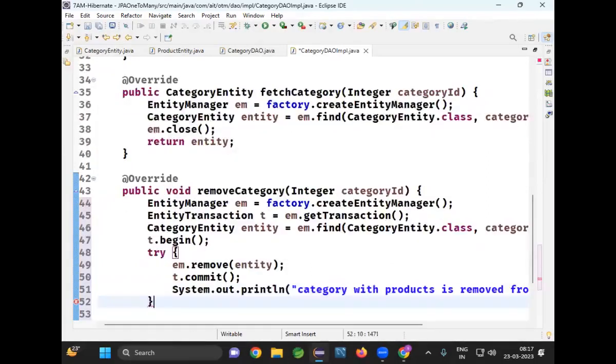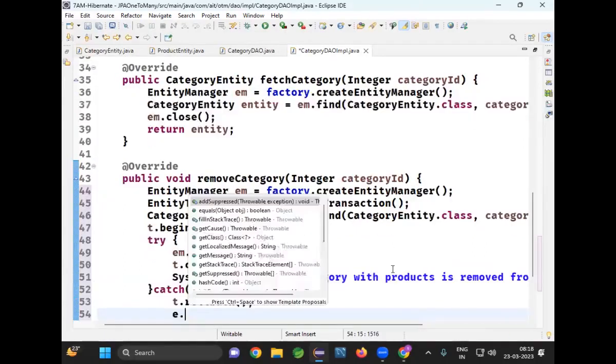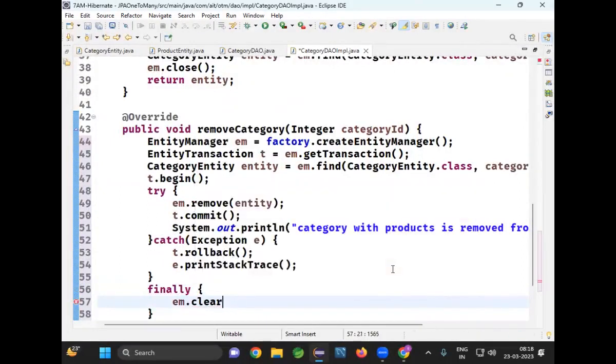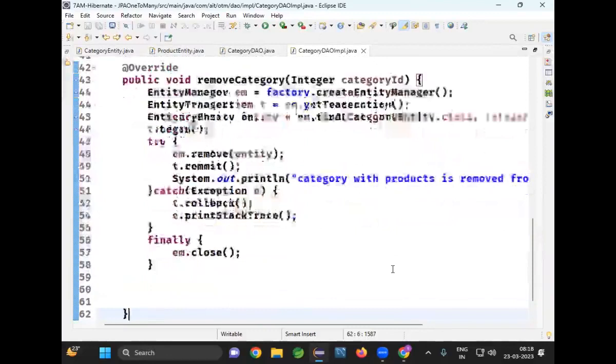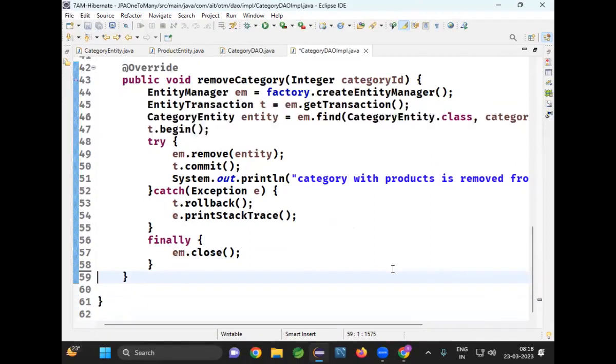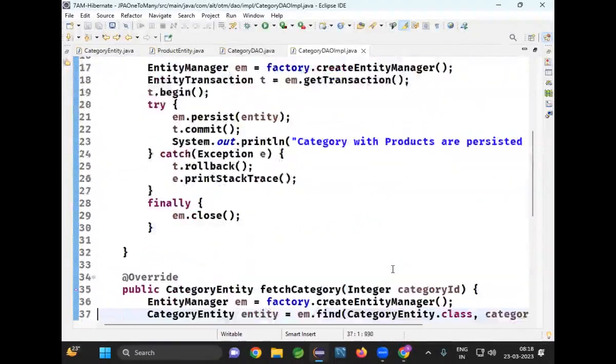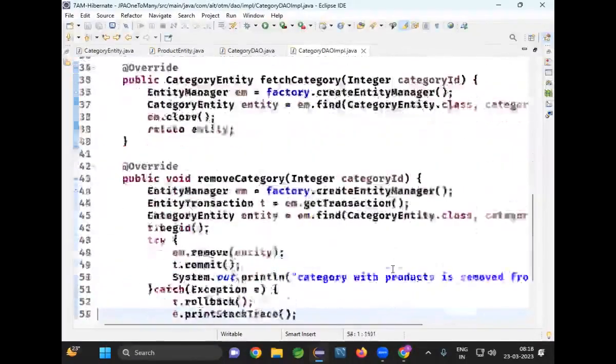Define the catch block. What happens in case an exception occurred during this removal? First, roll back and print the stack trace of the exception. Finally, em dot close. Got it now? That's all. So what are the three operations we are doing here? One is save category, next is fetch category, next is remove category.